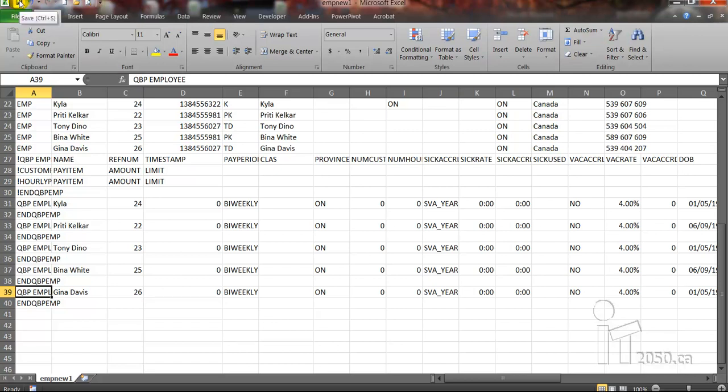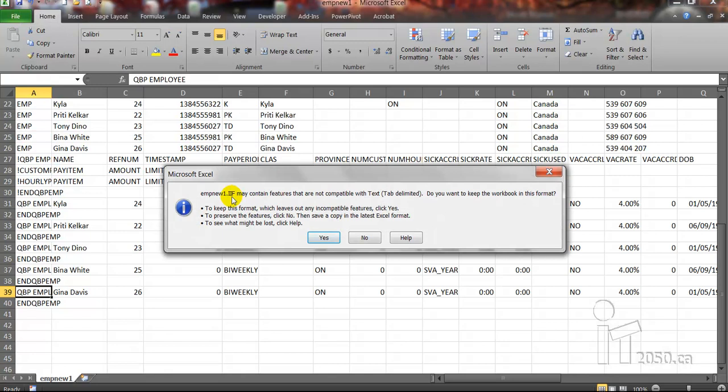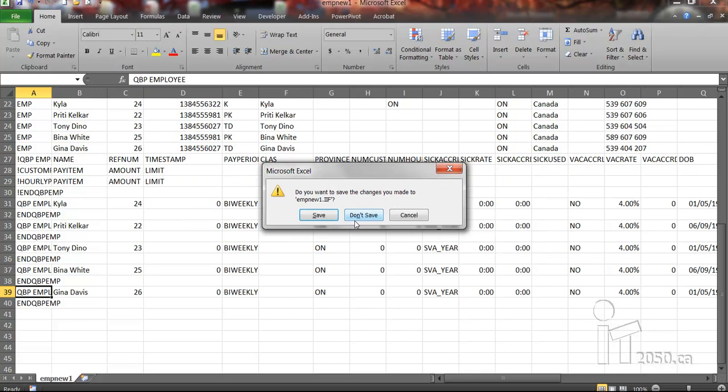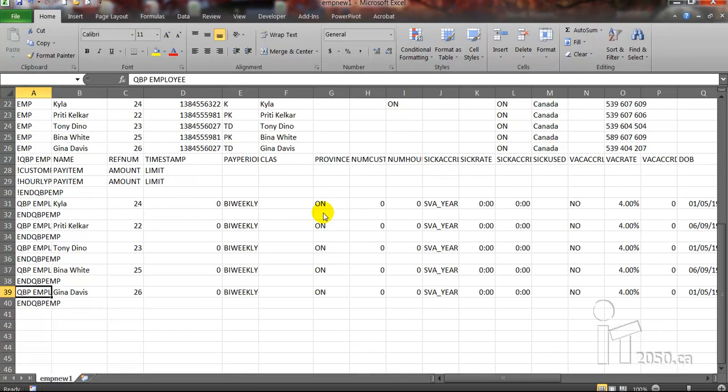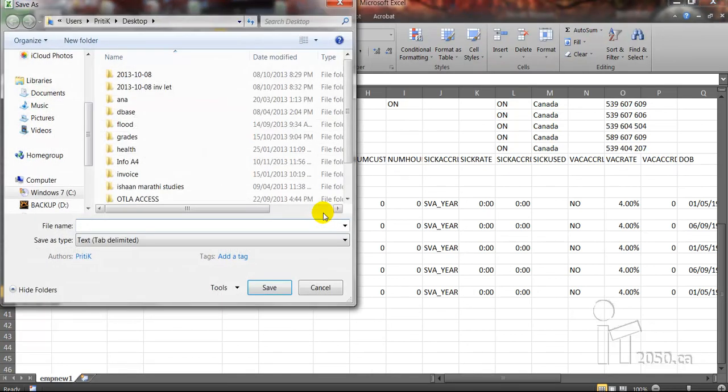I'm going to click on the Save button. It prompts me that IIF may contain features that are not compatible, because Excel is trying to save this file not in the IIF format, but actually as TXT format. So I'm going to save this, and I'm going to close this file completely. It prompts me again, so I'm just going to click on Save. It gets saved as the IIF file.